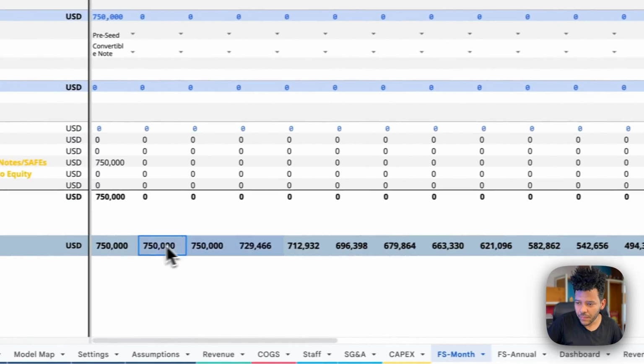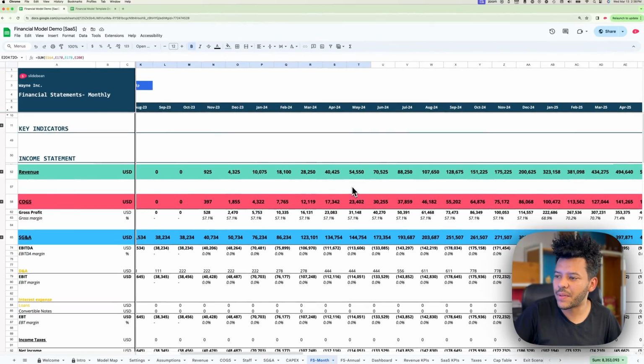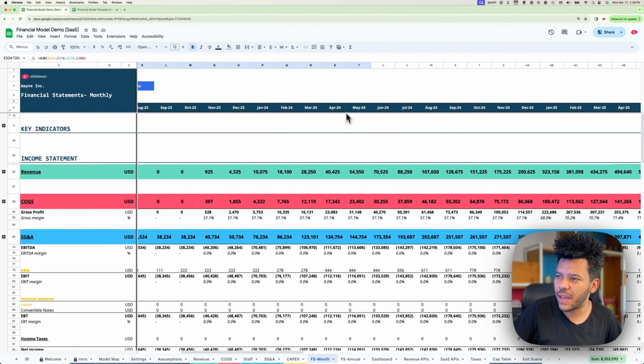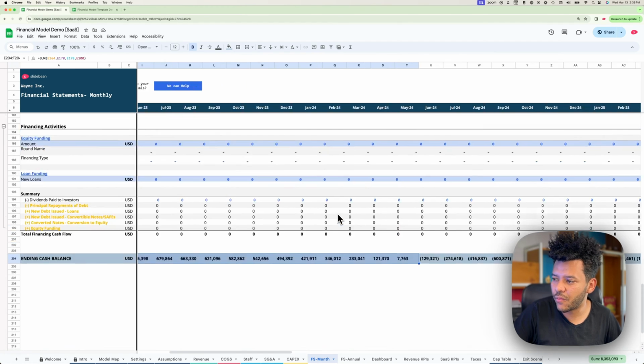Okay, so now that we've stretched the capital a little bit, we can go ahead and assume what happens next. Right? How do we scale after this? So this might be another funding round after this, right?